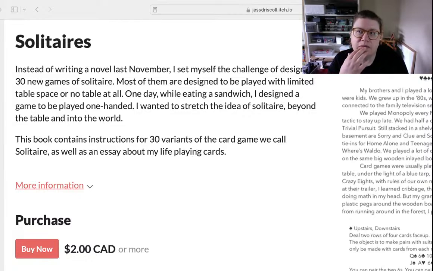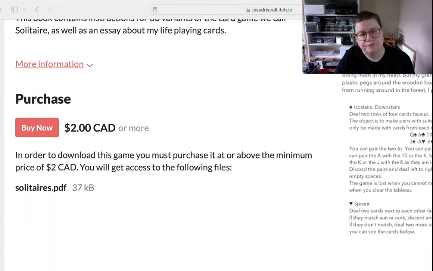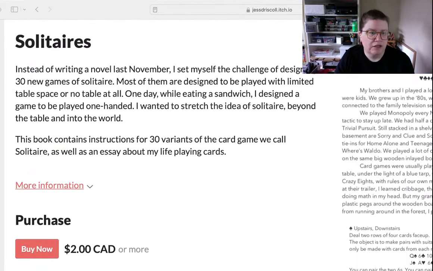But as much as I love playing that game, it's so much to set up and you need a huge table to do it. So I just invented a whole bunch of other ones that were little, tiny, can be played. Like I say, most of them were designed to be played with limited table space or no table at all. So yeah, you can buy that zine. That's one that I actually put some money on.